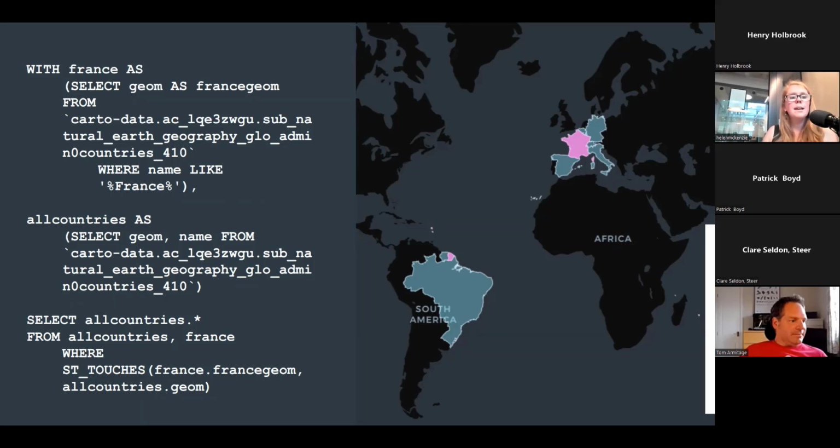So here's an example of a slightly more complex SQL query that takes some of those things into account. What we're trying to do is gather all of the countries that border the country of France. And this is all done using the Natural Earth dataset. So in the first common table expression, we select France.